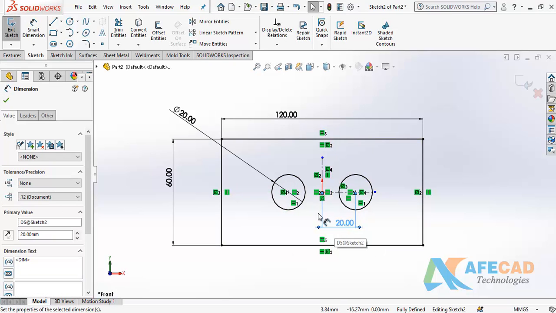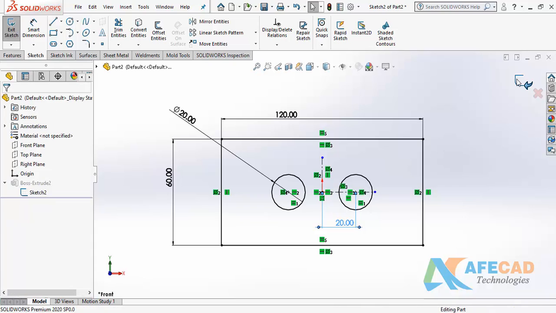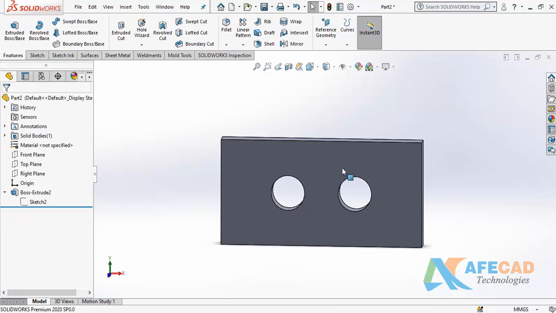I can change anytime. So object is same. I just change my relations. These relations will not disturb the design of my future. Whenever I want to make any changes, let's see, I'm going to exit.